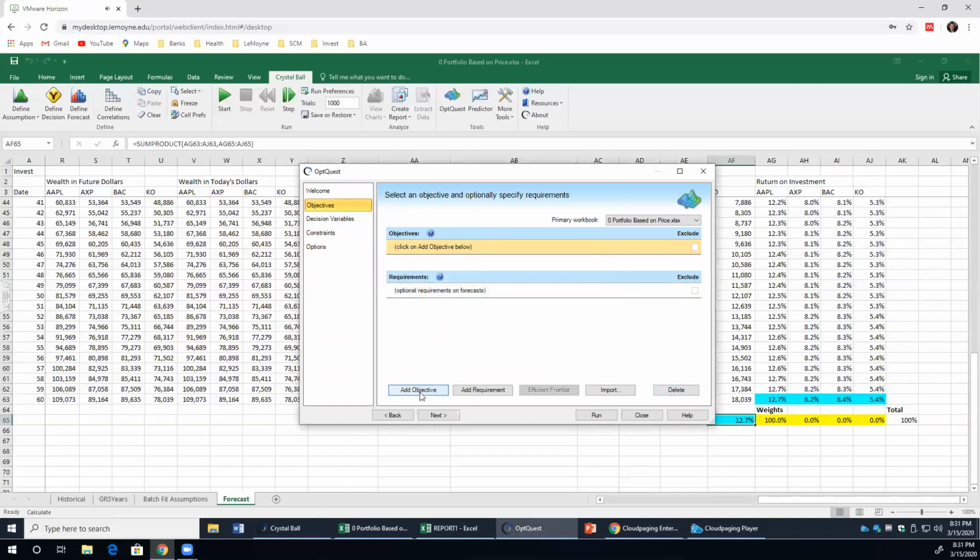So to add an objective, I click on Add Objective. And let's say, you can choose different objectives, I would like to minimize my coefficient of variation, which is standard deviation over mean, so your risk measure for my portfolio results. And then I would like to add some requirements here. I would like to have a requirement for the mean of portfolio to be greater than or equal to, let's say, 10%.